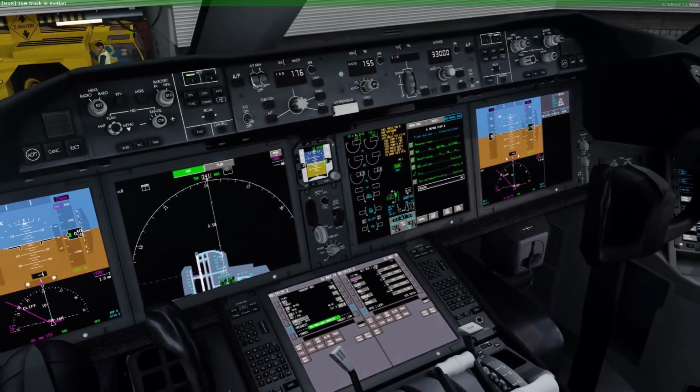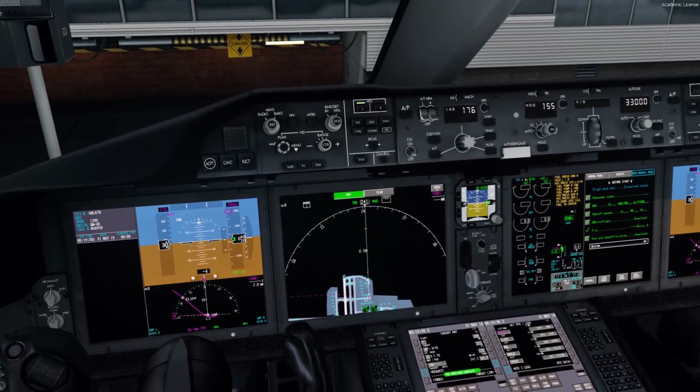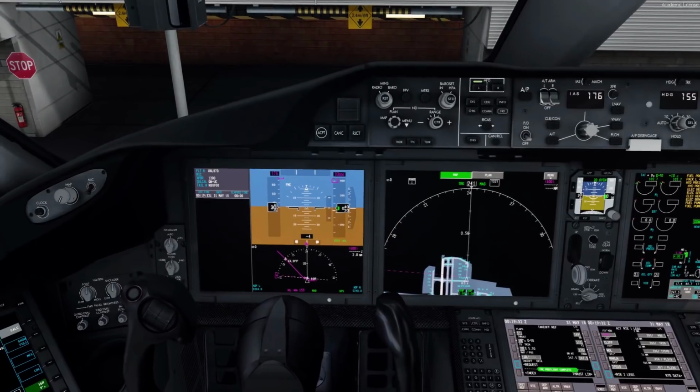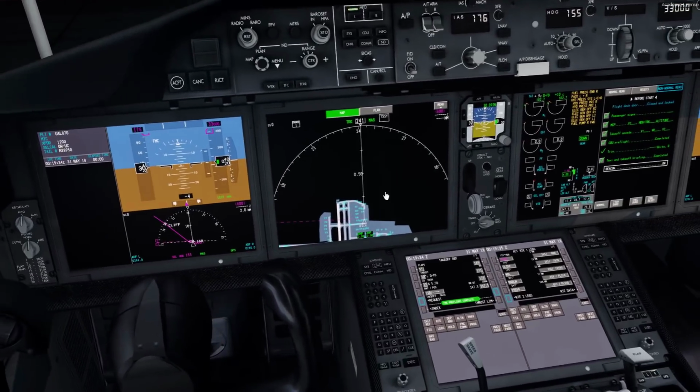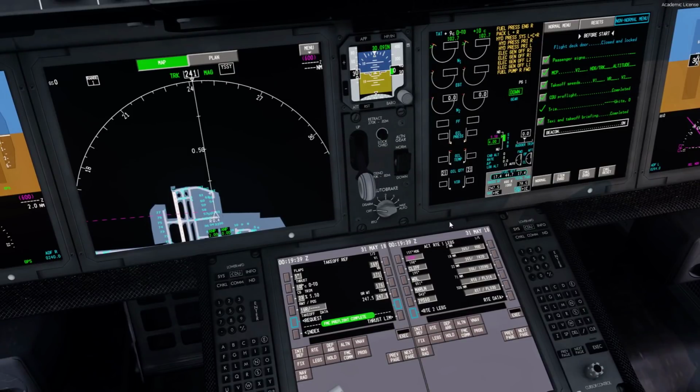Okay. Going to let GSX connect up. I need to move my yoke because otherwise the aircraft will shut down upon engine start. It's a bit weird. Don't ask. It's just my yoke.